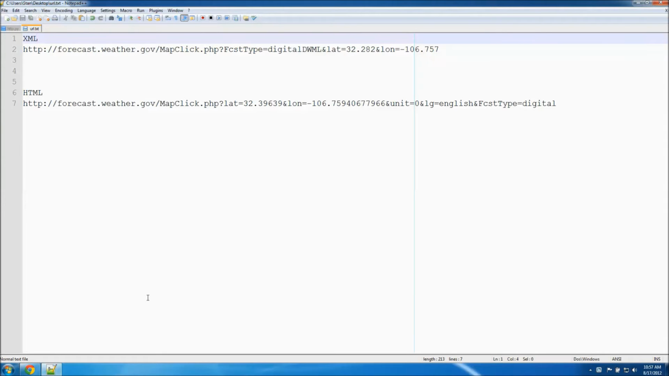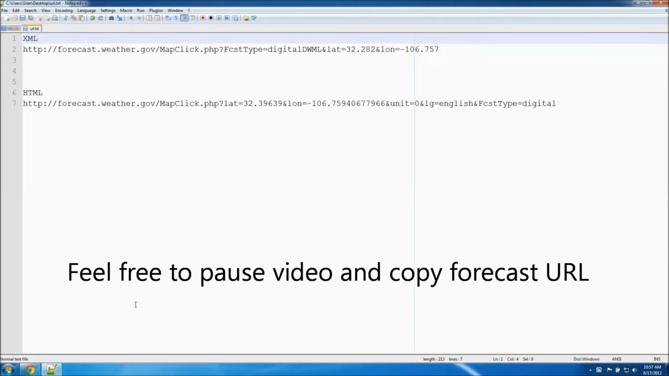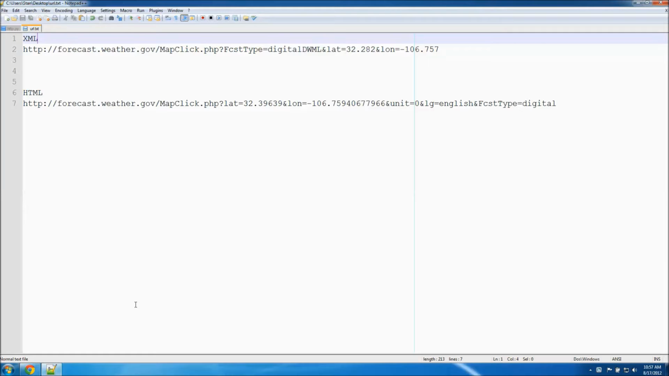Hello, this video will show you how to modify the National Weather Service forecast URLs so that you can change the location and get the point forecast for your desired area. So there's two ways to get this. As you can see on this text file I have open, I have two URLs.